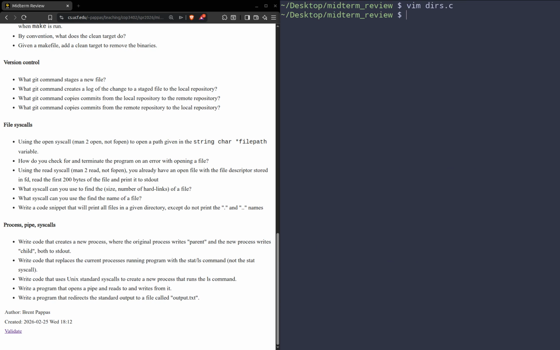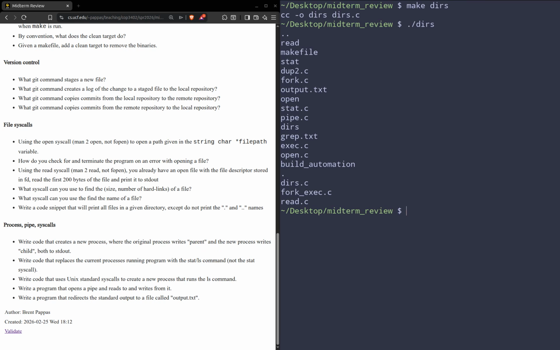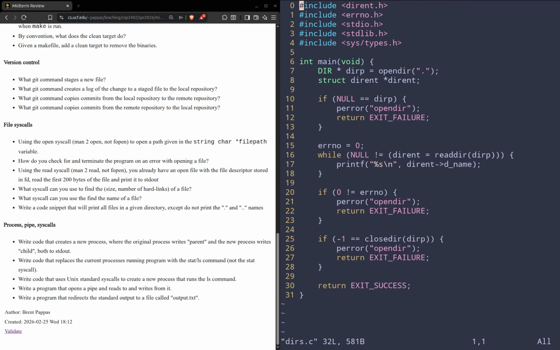So what this should do is just print all the files in the current directory. So I can run make dirs and then run this program, and you can see we actually have all the files in the current directory printed. So now for this next question, write a code snippet that prints all files in a given directory except do not print the dot and dot dot names.